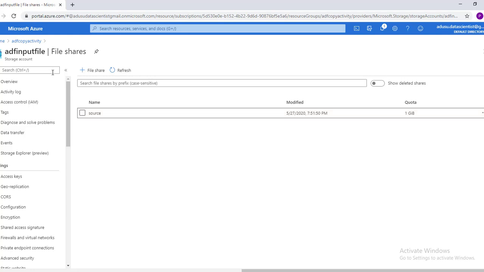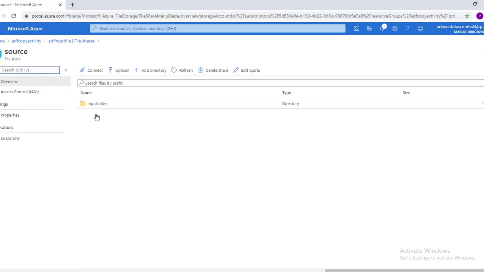So the folder which we want to move from file share to data lake resides in this place. This is the folder which we will be moving.